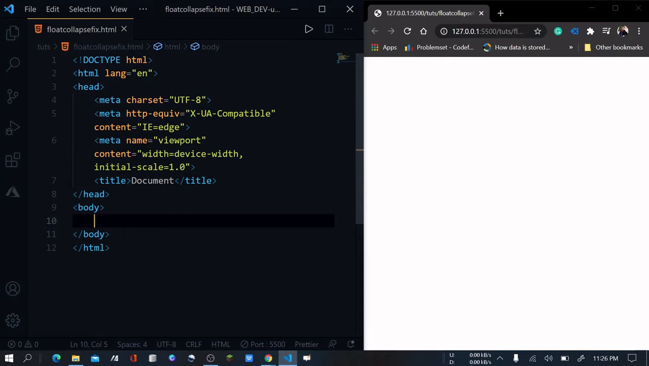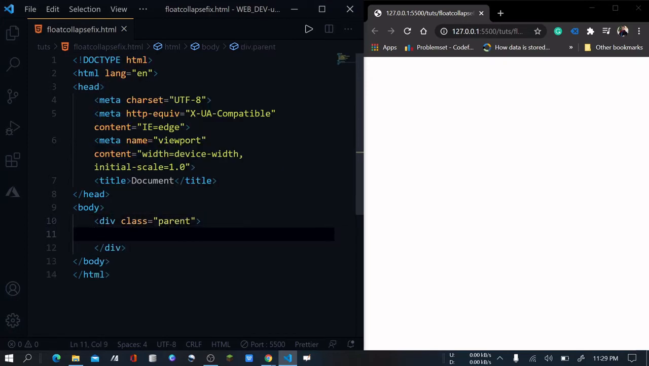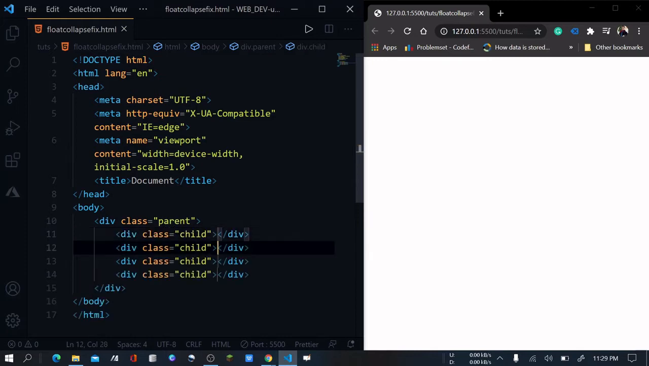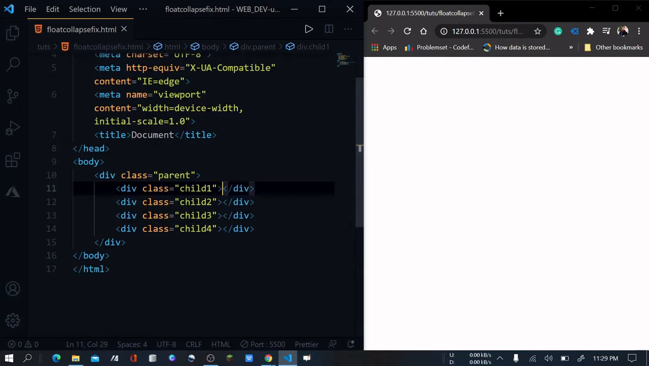So let's start. In this example, I will take a division with class parent, and inside this division I will take four divisions with class child. Let me change the class name of all these divisions: second, third and fourth. So these are the four divisions which I have taken. Let me give some content inside these divisions, some random text, lorem.